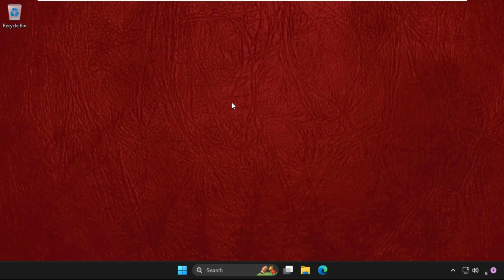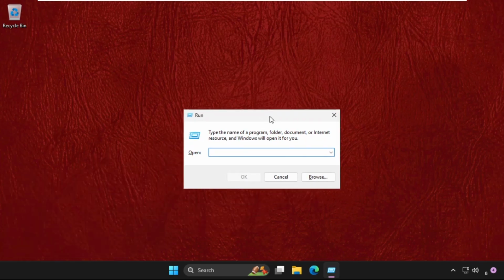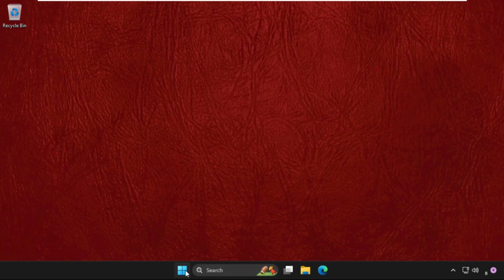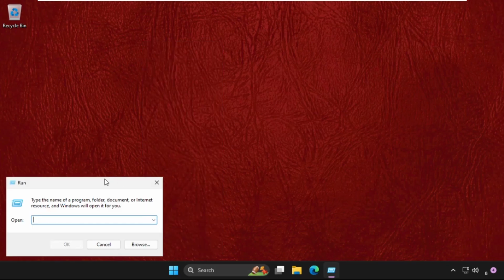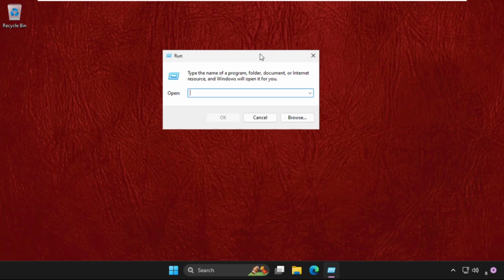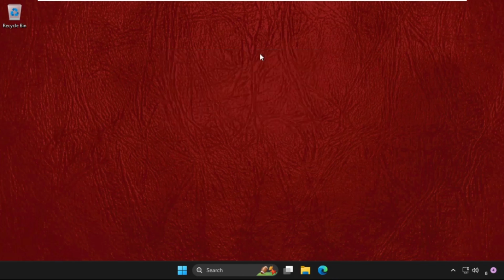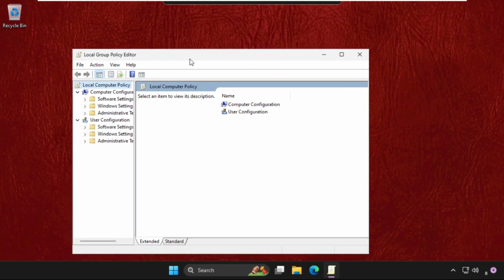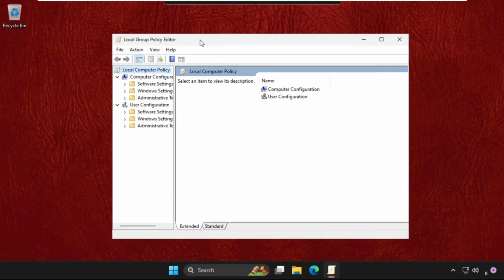In the first step, we need to press Windows key plus R key together to open run. You can also simply right click on the start icon and select run here to open run. Now type here gpedit.msc and hit enter. So it will open local group policy editor.